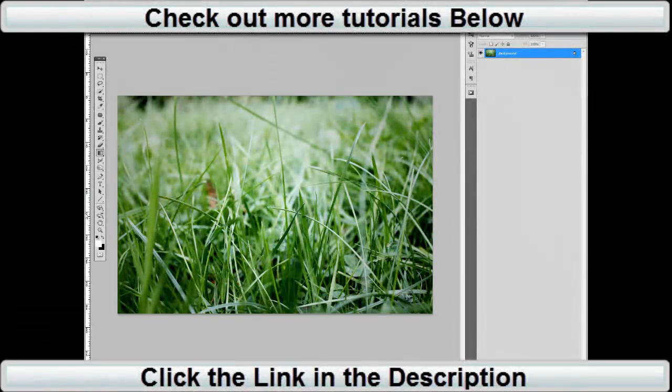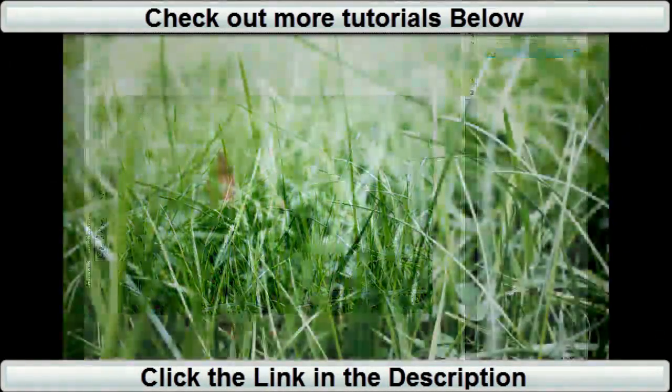So we have this image here that we worked on last time, but maybe we want to add a little bit of text and give it some effects.